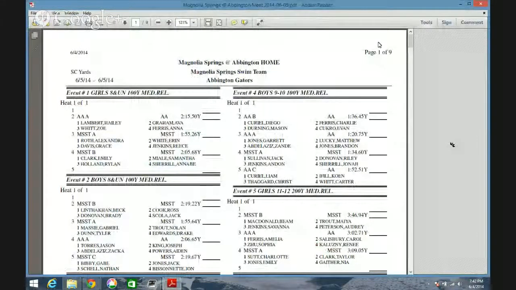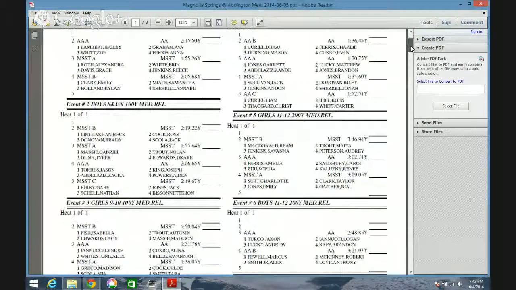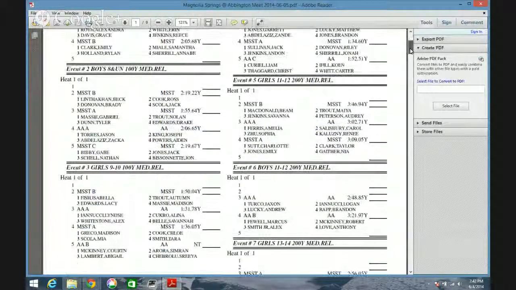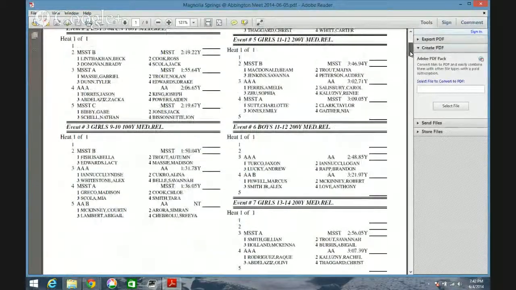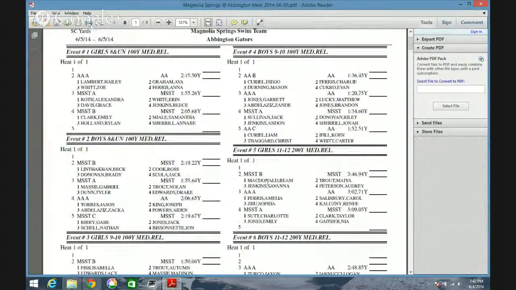All right, so now here is the printed off entries in a PDF file. You could print this to paper, but I like to be able to see this on screen. So what I'm going to do is just go through event by event and see if there are any opportunities to merge 4 or 5. Let's see.